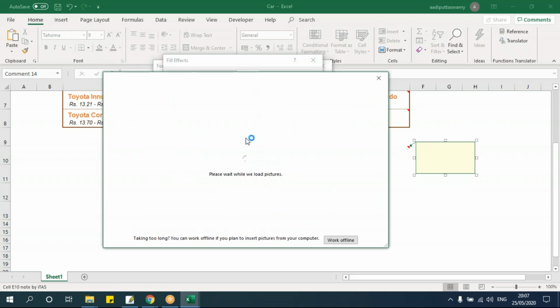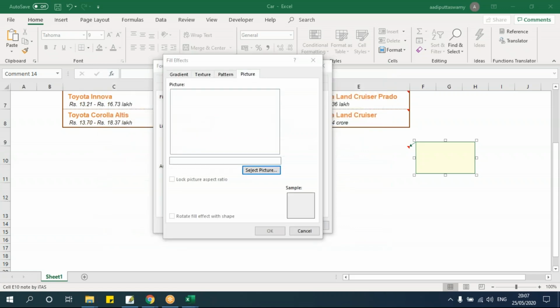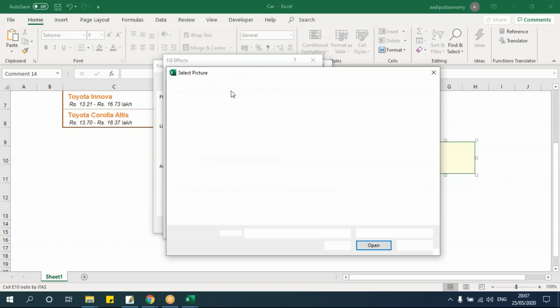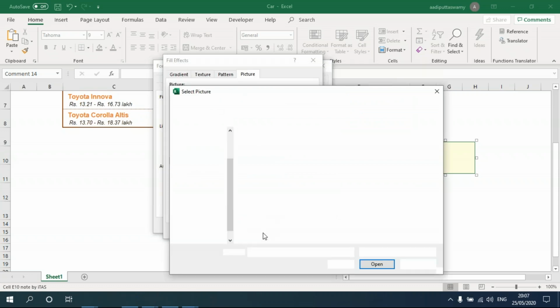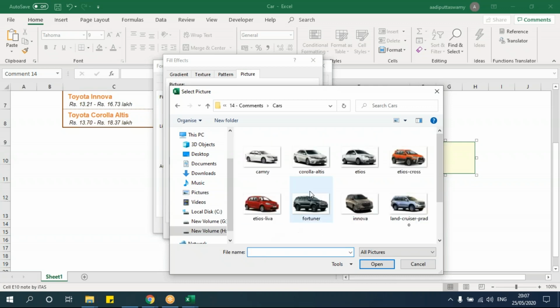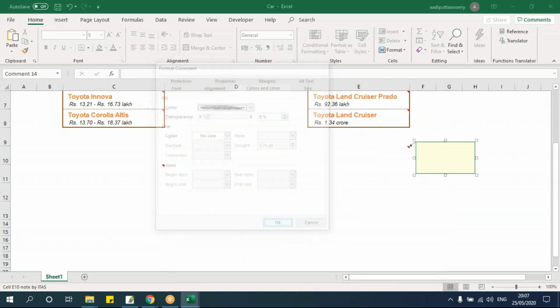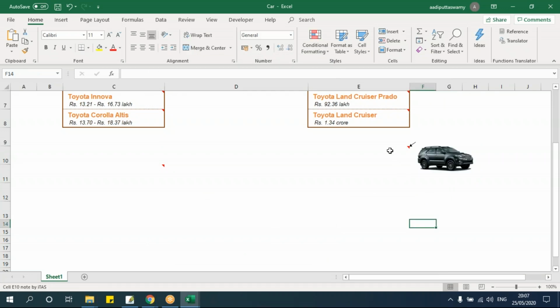Let me give the path and say from file. I'll give the path here and select any image and say save. See, but this is again based on the requirement. If you want, you can give it, otherwise you can just ignore it also.